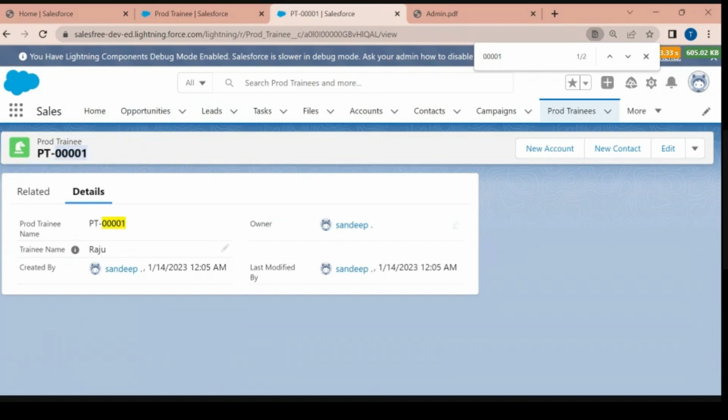If I do not provide zeros in there, what would it do? It would simply say PT-1. It would not follow this format in here. The extra zeros that we have at the starting would not be coming up. That is the only difference in terms of providing this number of zeros in here. Is this auto number point clear?